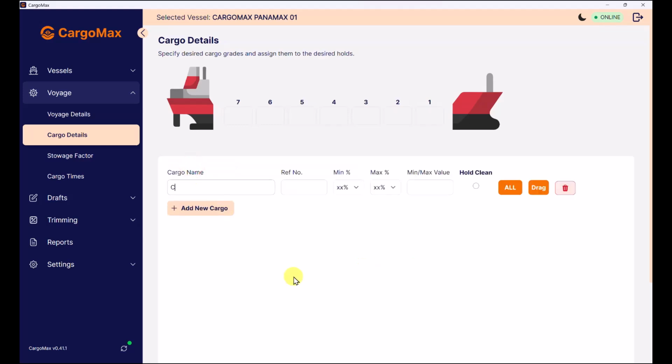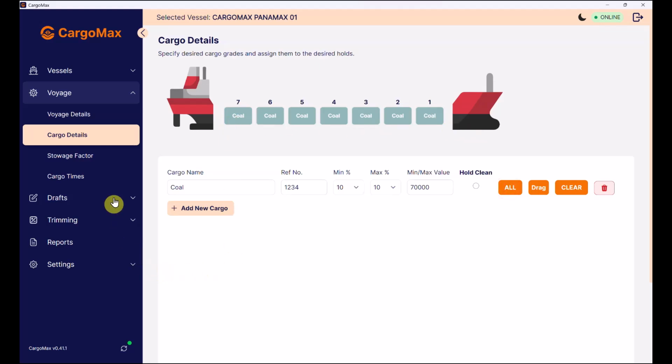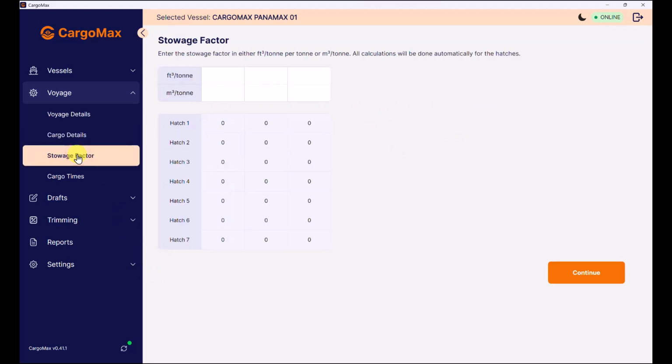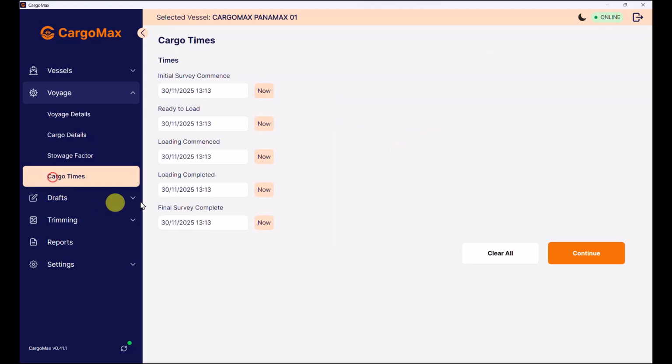Here we give cargo a description, a reference number, and the max/min range. In this case, it's 70,000 plus or minus 10%, and we'll put that in all of the hatches. Here we can see how much cargo will fit into our particular cargo holds based on the stowage factor provided. We have a range of 3 that we can assess to ensure the cargo will fit. Lastly, we have all the relevant times relating to that particular voyage.